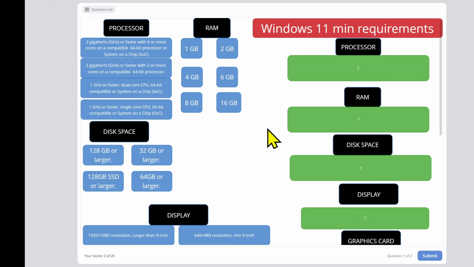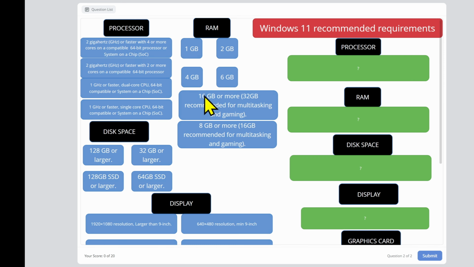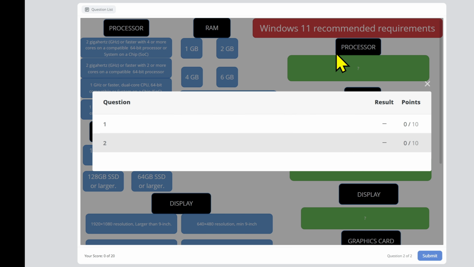Right, guys, this is another simulation for CompTIA A+ Core 1. You need to know the minimum requirements when you are installing Windows 11, and also you need to know the recommended requirements. They are different things, both of them. You need to know them for the exam. So we're going basically to see what kind of requirements we need, minimum and the recommended ones.